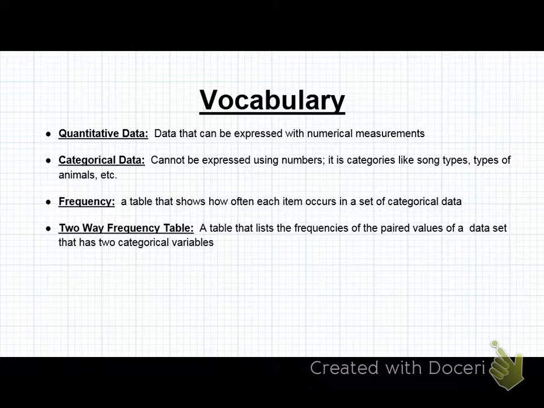quantitative and qualitative. Turn to your elbow partner or someone around you. I want you to describe the difference between quantitative and qualitative. Really quick, 20 seconds. Go.